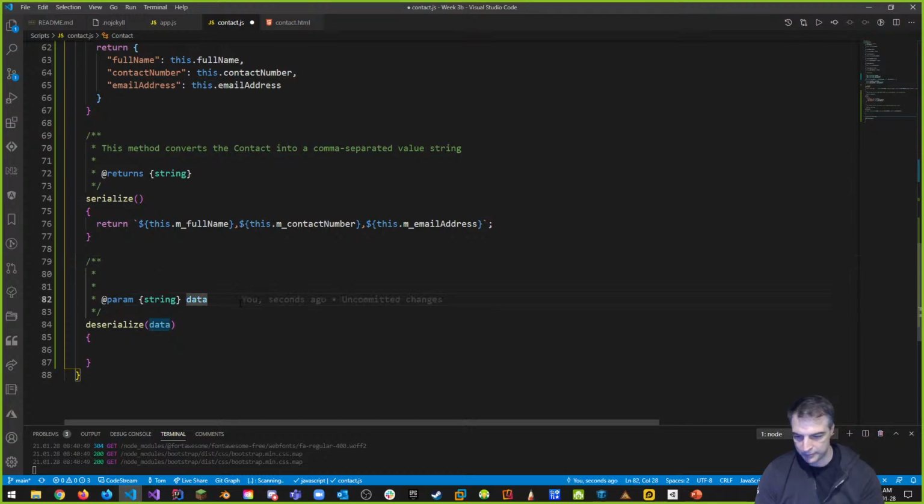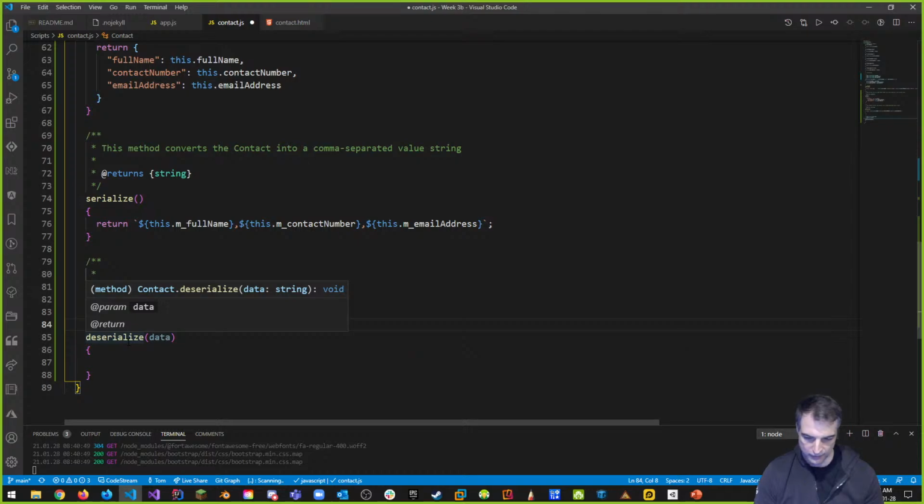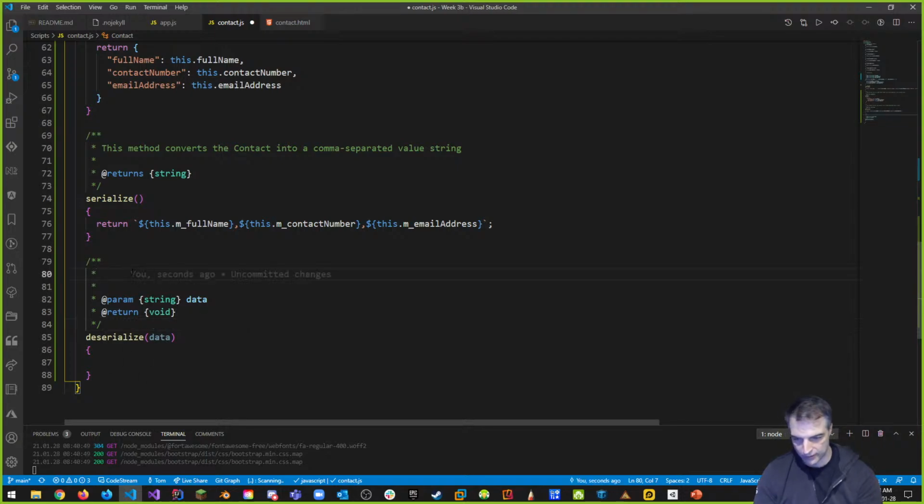And the return type is void. So I can say @return, and then in curly braces, void, which means the function doesn't return anything back, right? So it kind of specifies what this is, which is pretty cool, right? And then what we can do is, before we serialize it, we can put what the comment is.